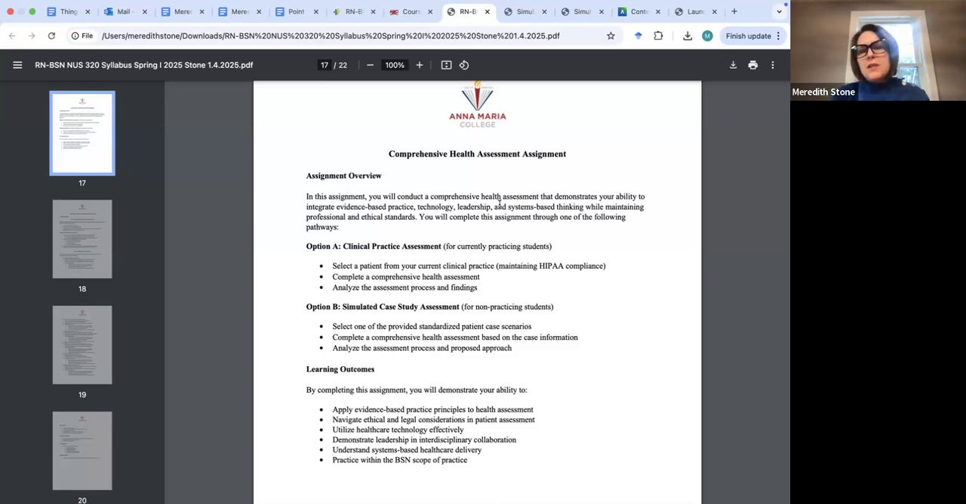You're going to be able to complete this assessment in one of two ways. For those of you who are already currently practicing and have a patient that you could use as your patient, you can take a patient from your current clinical practice, of course maintaining HIPAA compliance, and do a thorough, comprehensive health assessment, which you're then going to analyze, including your process in assessment and the findings.